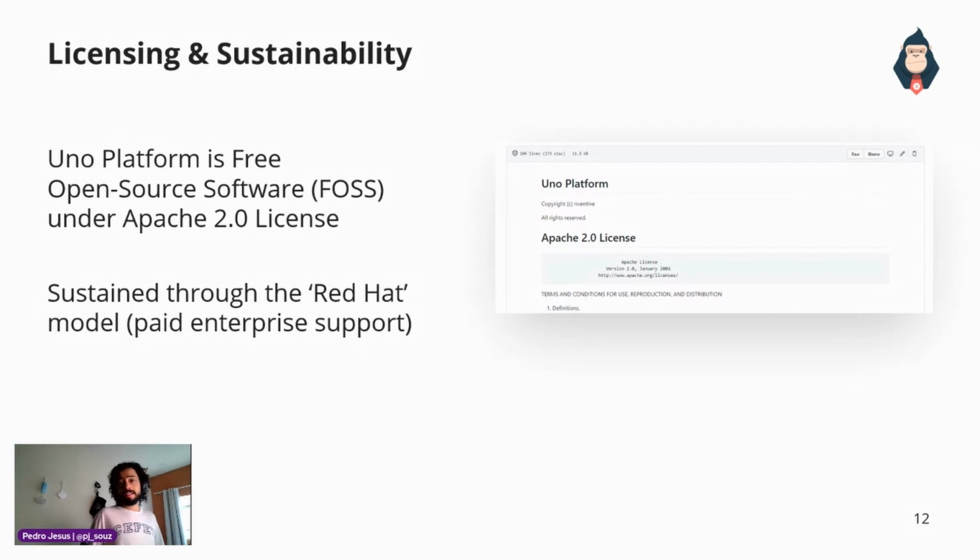And about the license of Uno, as I mentioned before, it is open source and under the Apache 2.0 license. And we also deliver paid support. So if your company needs specific support or specific guidance, you can pay for that premium support. But if you don't need that, you can still use Uno. It's free to use, and the support is optional, if you need it.